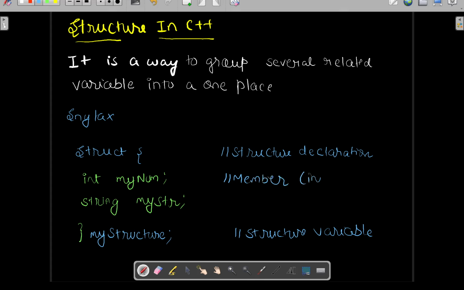This is the int variable inside the structure, and this is also a member of the structure, but this is a string variable. So this is the basic syntax. First, you use the struct keyword to declare a structure. Inside the curly braces, you define multiple members that can be of multiple types: integer, string, character, or any other type. And in the last, you define the name of that structure. This is called the syntax.